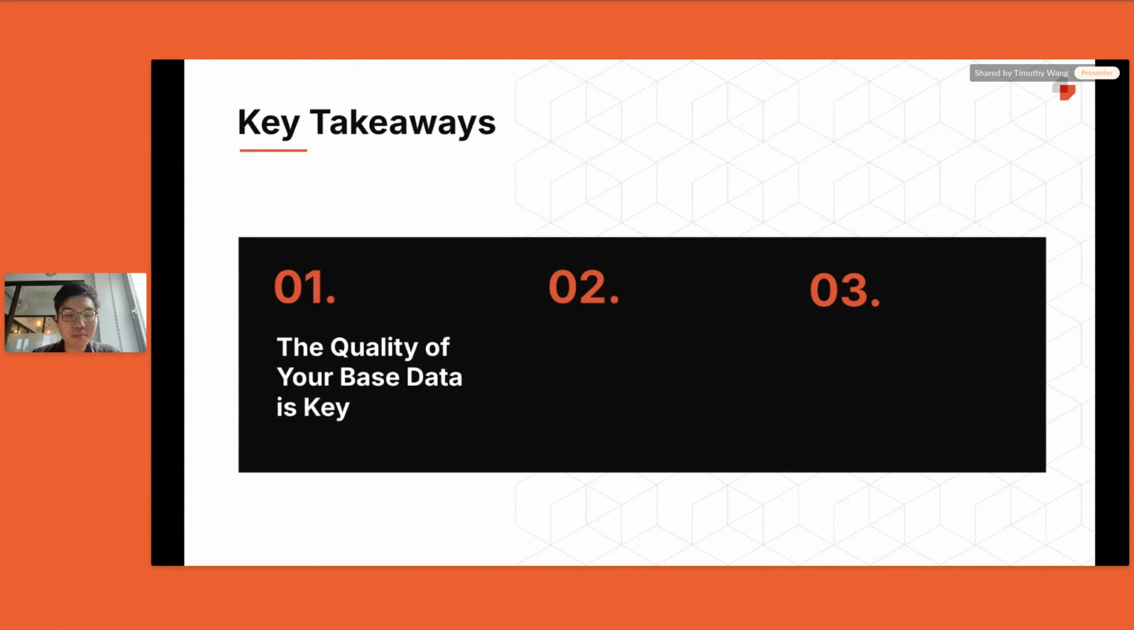Number two, quantity still matters. If you remember the charts that we showed, as you increase the number of ground truth samples you have, the better you'll do. Synthetic data generation is just there to help even the playing field a little bit more.